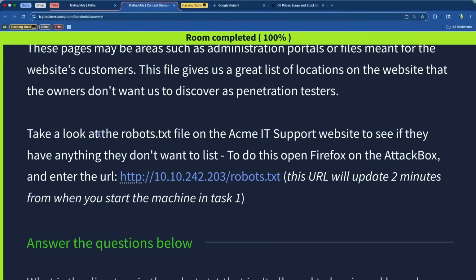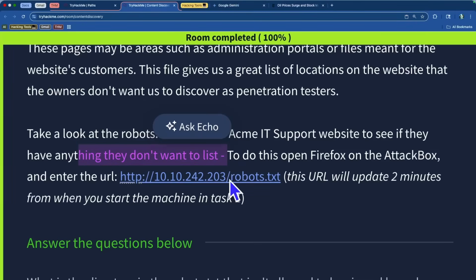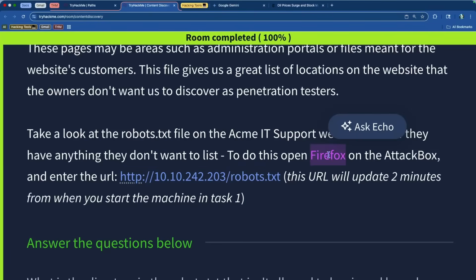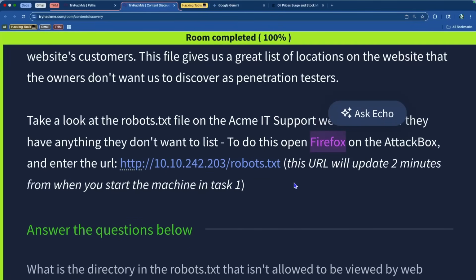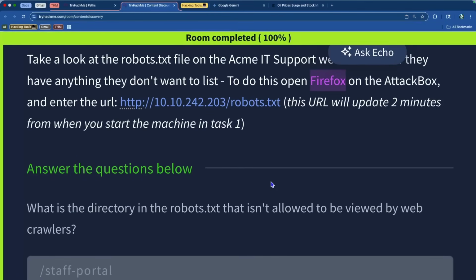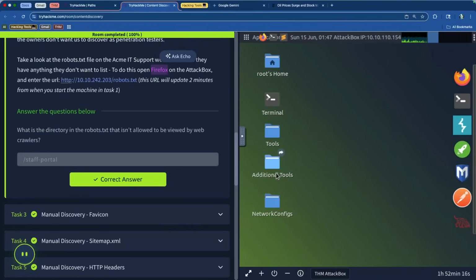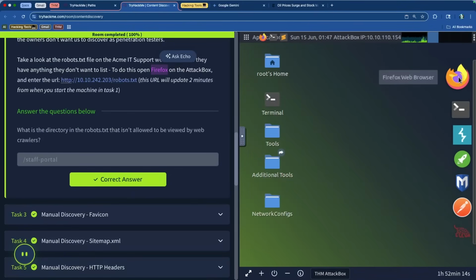So what we can do is look at the robots.txt file on the Acme IT support website, which is the website that we were reviewing in our last video, and see if there's anything that they don't want us to see, if there's anything that they don't want to be listed. So we're going to go to Firefox, the web browser, in the attack box, go to this particular location, and see what we can find. So let's see if it's already loaded and if we can access it.